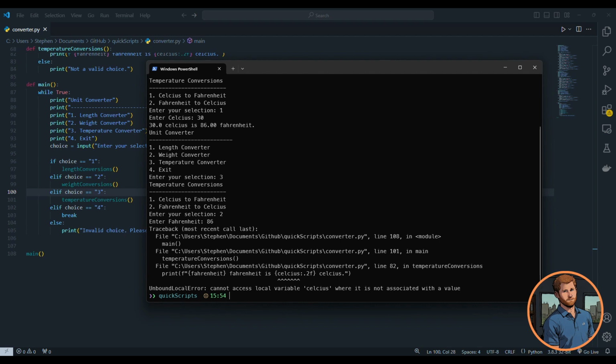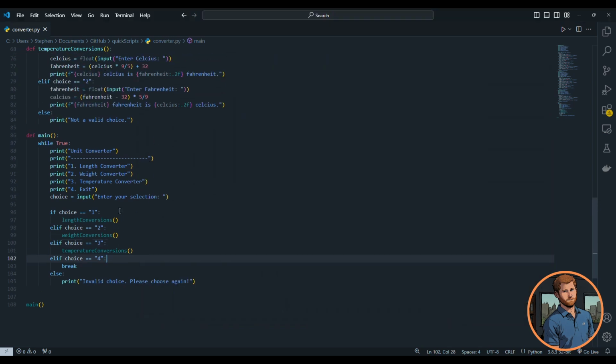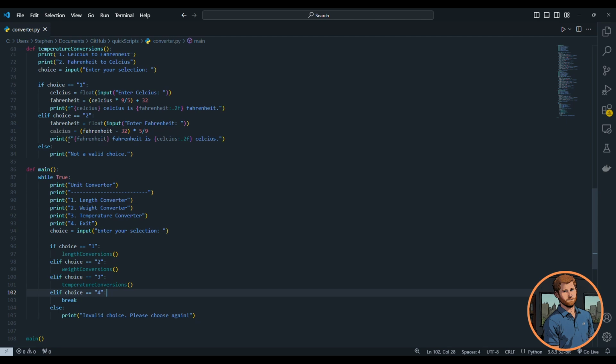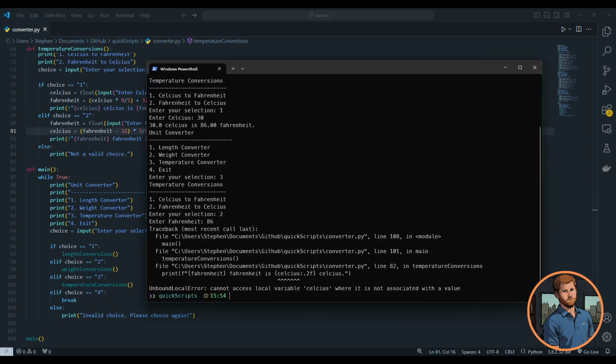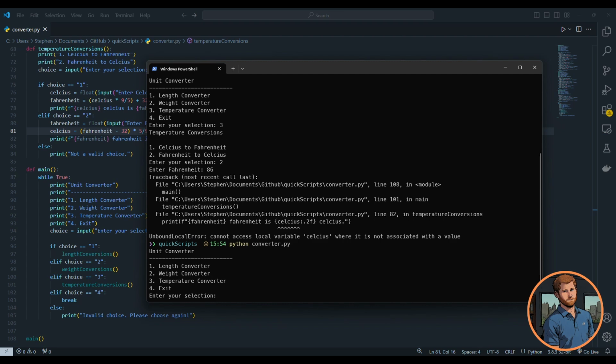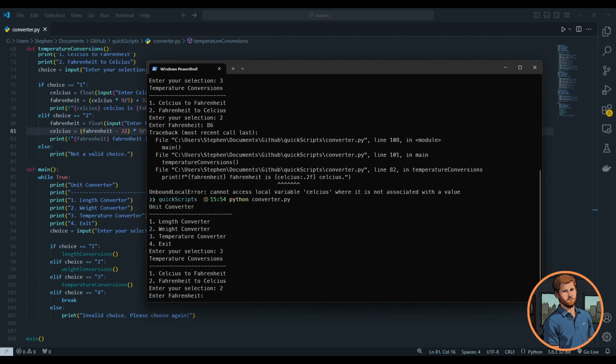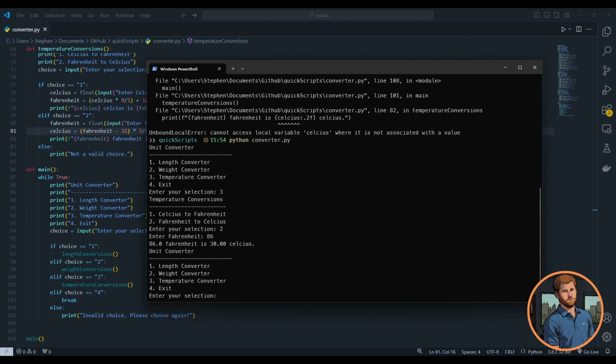Perfect, okay. So, cannot access local variable Celsius. Interesting. What do we got in there? Yeah, because I called it Celsius. I'll do it. Yeah, let's try it again. 3, Fahrenheit to Celsius, 86 degrees is 30 Celsius. Okay, cool. So I don't know if the maths is right, but certainly the ability to input one and get the other, winner.